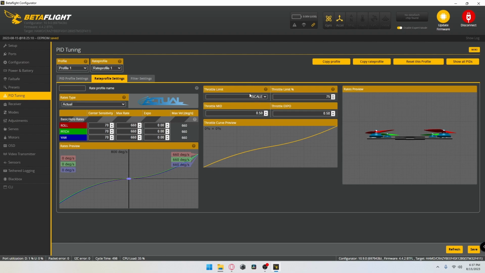Now this is not necessarily going to be for you. You could have it at 70, you could have it at 50. It's wherever you prefer to keep it, and you won't have flyaways as much. You will be able to manage your throttle way more simply, in my opinion.